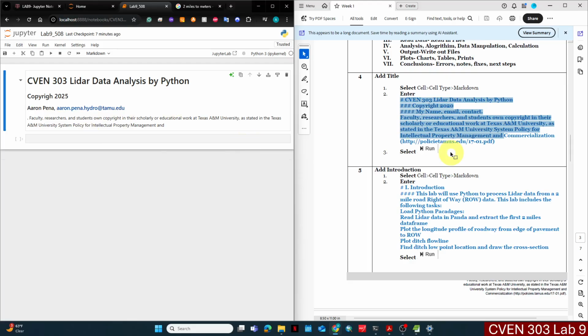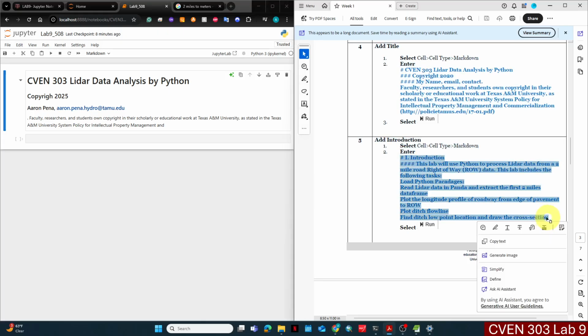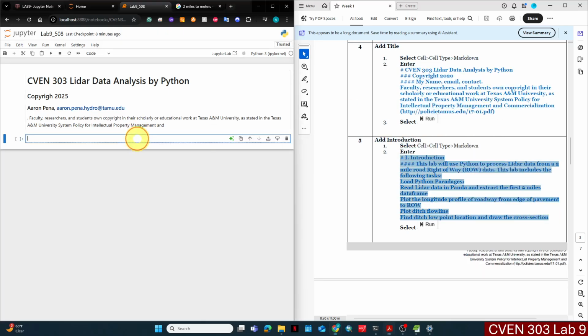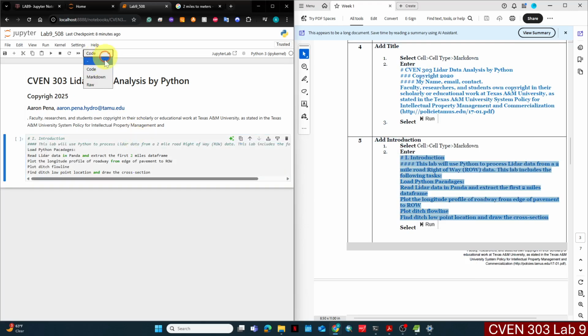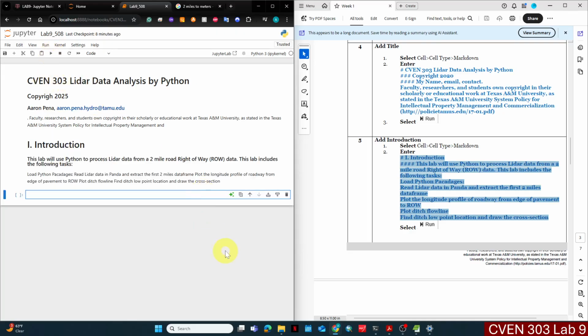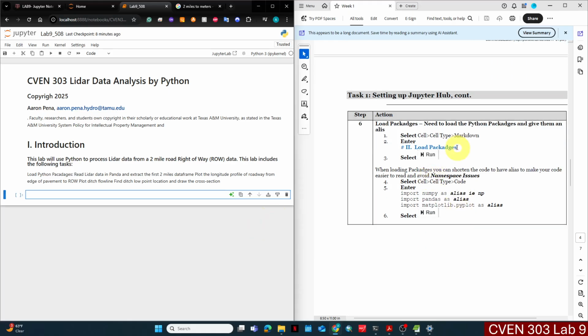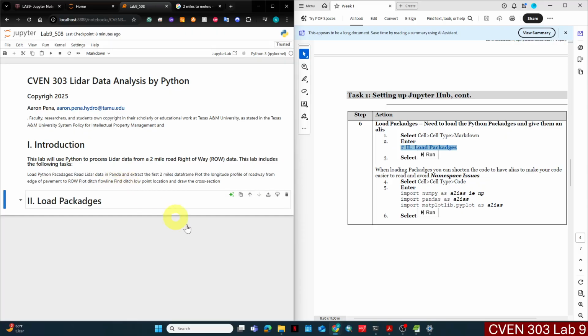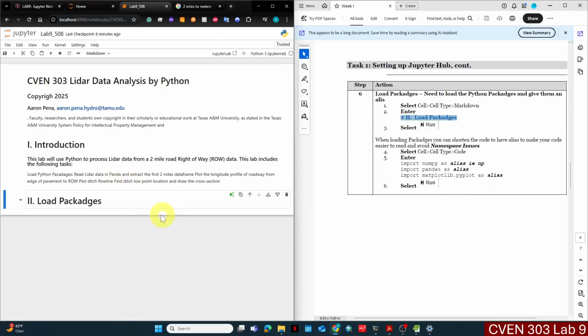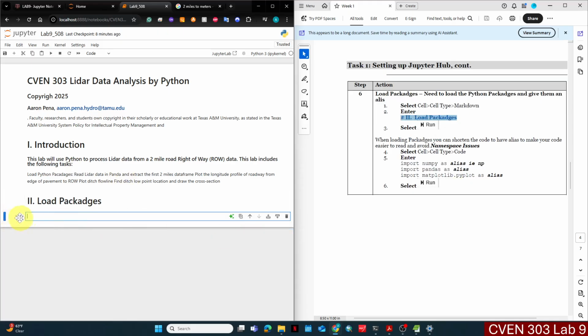So, the next one is going to be this text. I have to change it to a markdown cell again. Run it. This one looks okay. Anyhow, let's just keep going. The next one is just going to be a title. Again, markdown cell. Run it. Load packages. And now we're going to add a code cell. So, this one needs the brackets.